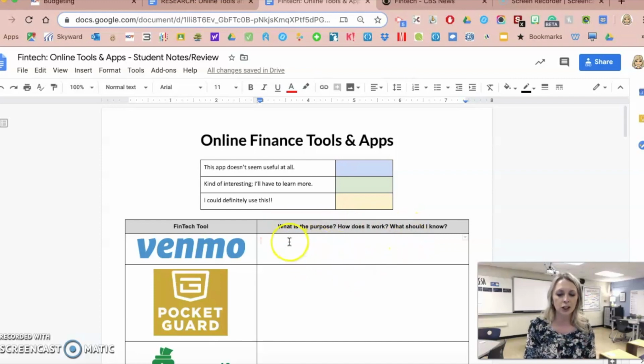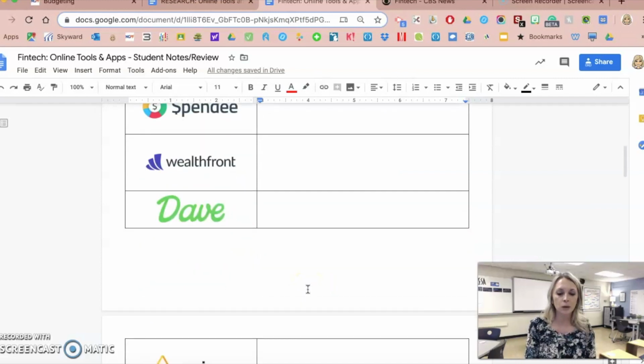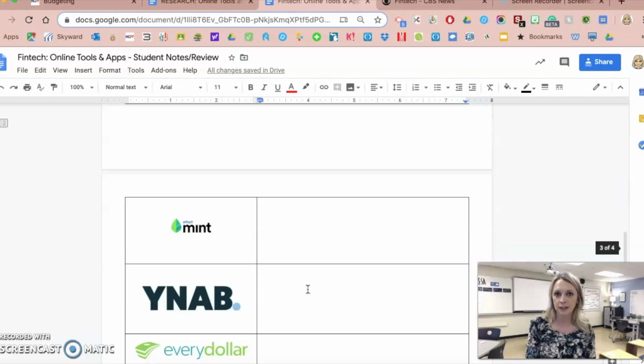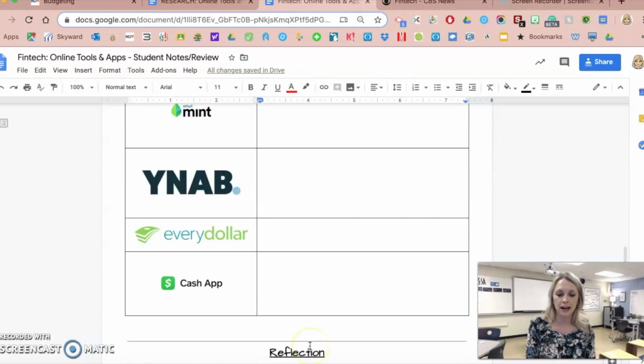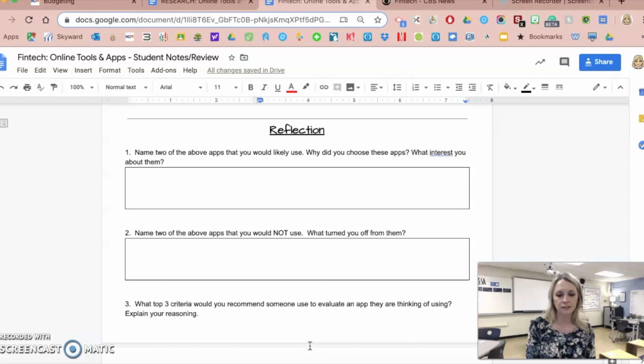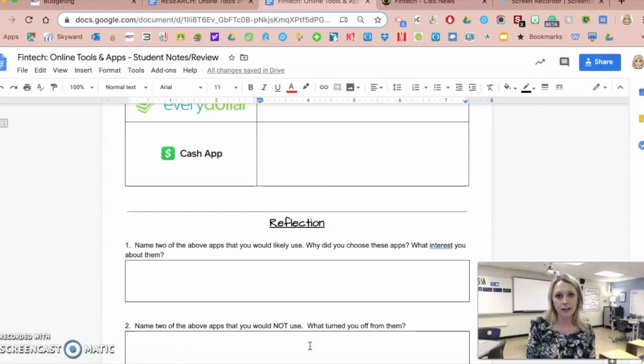And then what I have them do on this document is I have them shade the box based on their opinion of that app as it's being presented. So if they think the app doesn't seem useful at all, they shade this box blue. If they're like, I'm kind of interested, I'd have to learn a little bit more, they would shade this box green. And if they're like, oh, that sounds awesome, I would definitely use that app, they would shade this box yellow. So when they turn this in and when they're done, they have a bunch of information on all these apps that are popular and trending, I guess, right now based on the information from NGPF, and they've evaluated them a little bit. And then I took the reflection questions from the activity and just posted them here at the bottom. So then they do some reflection at the end.